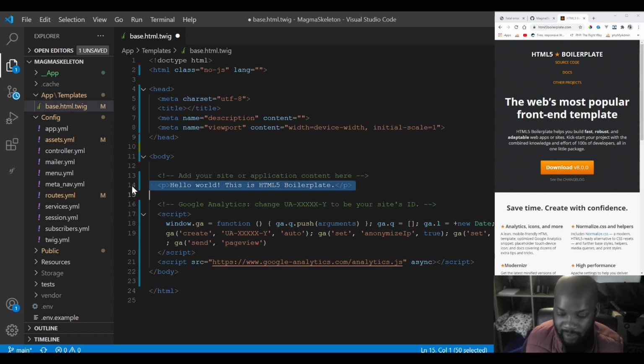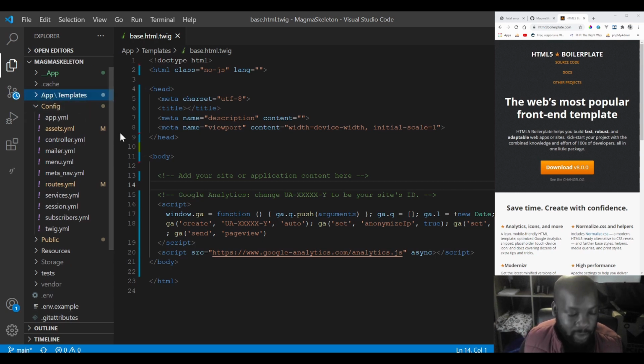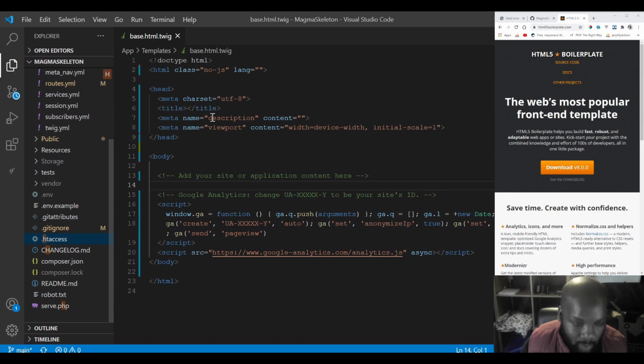We can get rid of this. Just save it. Let's leave that for now, and let's go ahead and create our first controller class, and then load up our template with this base HTML file. Right, so back into our app, we're going to create a new folder called controllers.